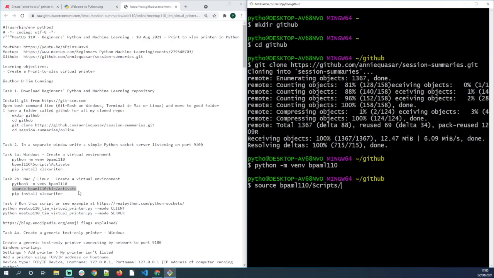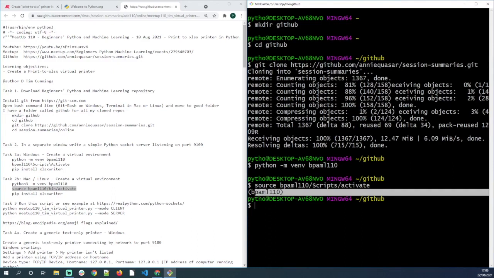So in Windows, they don't have a bin directory for binary files, they have a scripts directory, but we still have to use source because we're using bash. So I'm doing a sort of a combination of the two. And activate. And you'll know when your virtual environment is active, because you'll see the name of the virtual environment before your prompt on the command line. So that's how you do it in Git bash.